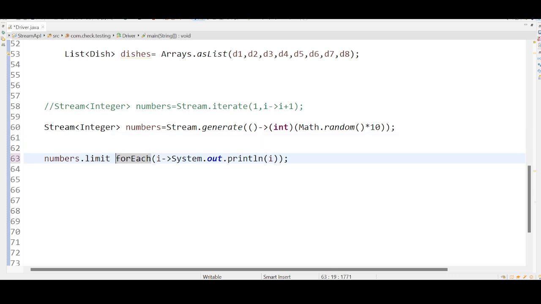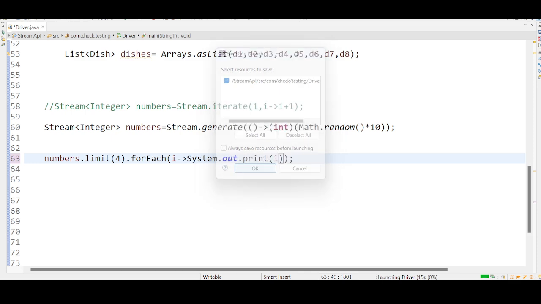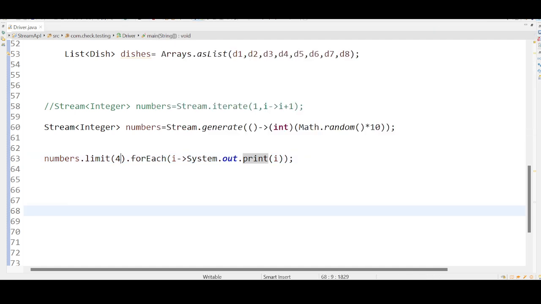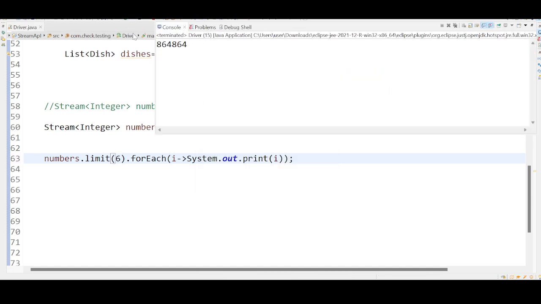Some banks want to use the limit. They want to give you a 6-digit OTP. Some non-enterprise applications want to give you a 4-digit OTP. So if I pass four, four random numbers are going to be generated. Let me run this. It's a kind of OTP, 4 random numbers. If I run this once again, 4 random numbers are generated again. And like this, if I pass 6, a 6-digit OTP is going to be generated. If I rerun this, you will be able to see 6 OTP numbers.